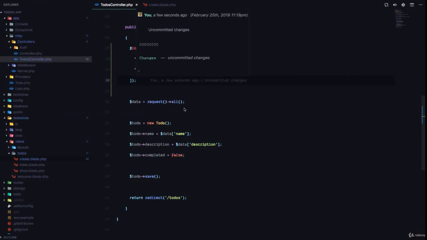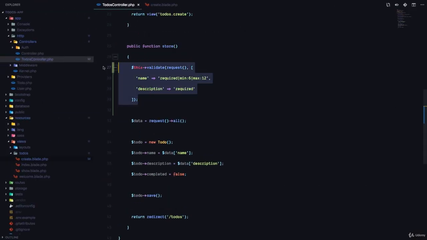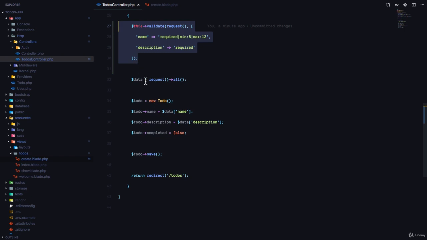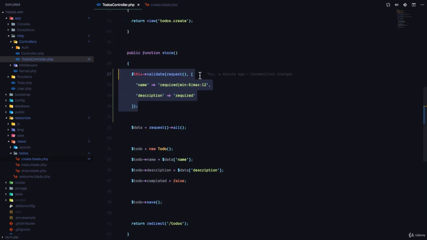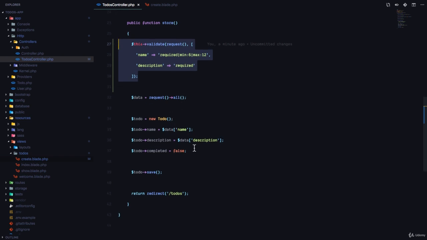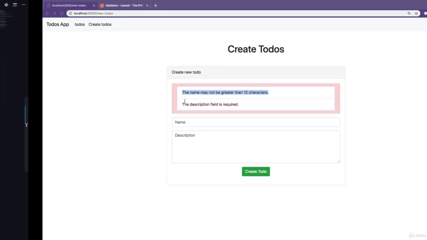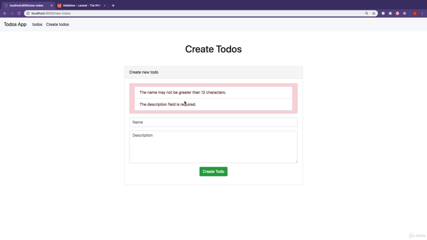So you can have validation in your controllers just before you actually handle the request. This validates the data coming in to your application and makes sure that you save the right data into your database. So that's how you can handle validation in Laravel.